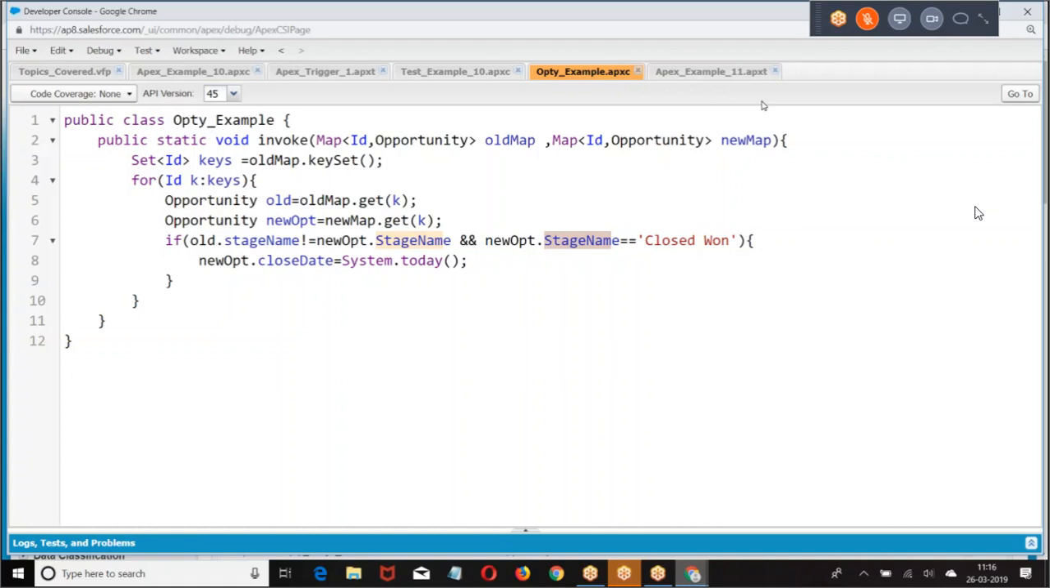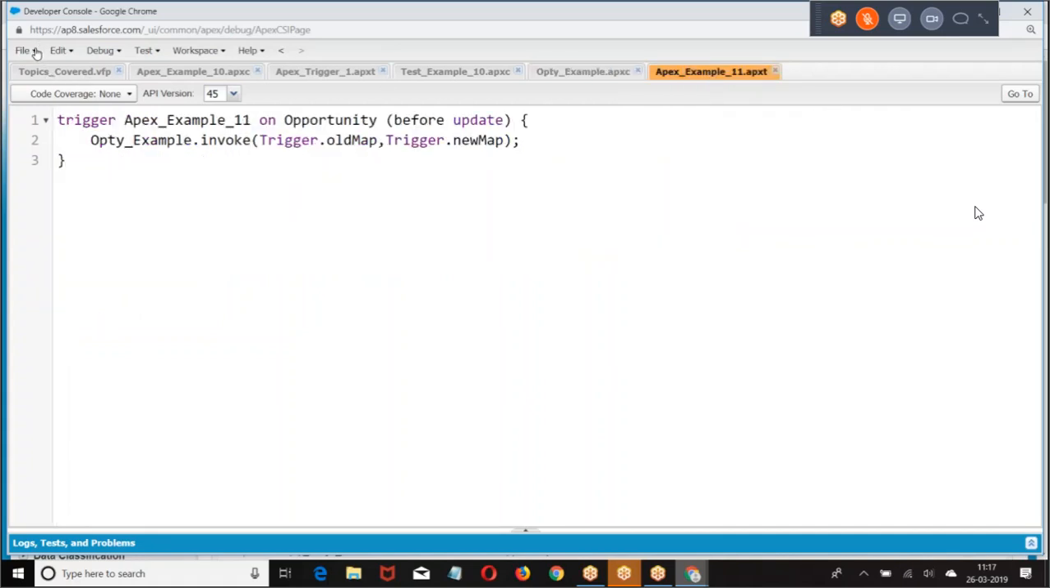But if I want to test this, what are you supposed to do? Now it is the existing data. We are trying to test the modification on the existing data. If you want to test the modification on the existing data, I have to create a dummy data because it's an update. Test class will assume that there is no data in the database. So what I was supposed to do: create a test class here.